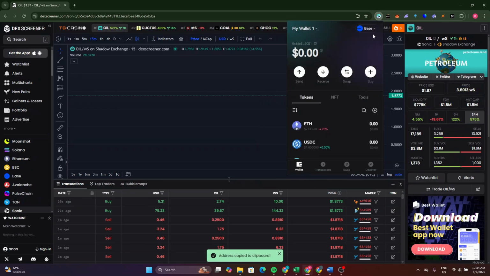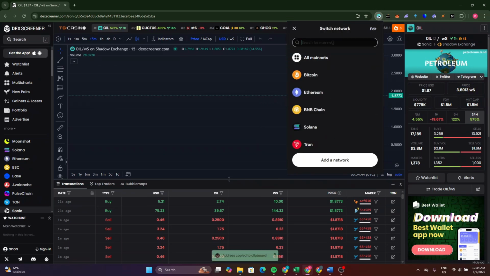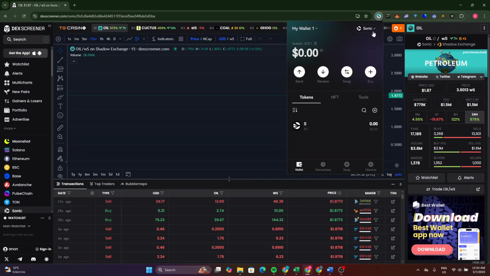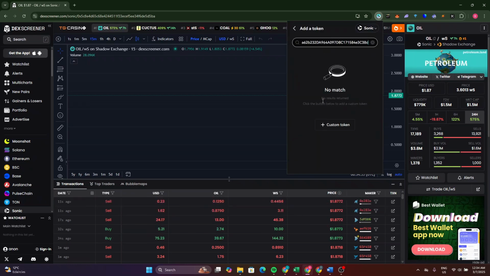For that, go to your wallet and select Sonic as a network. After you select it, I will just click it to add it to my networks. So as you can see, after you select Sonic as a network, click on this plus icon and paste the token address here. So as you can see, this is our token. Click on this plus icon to add it to your wallet.